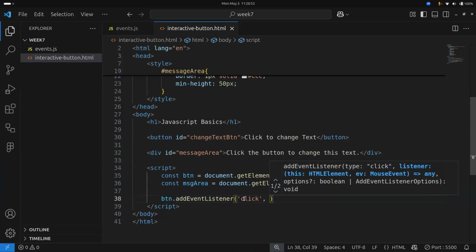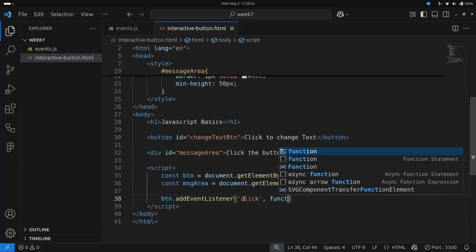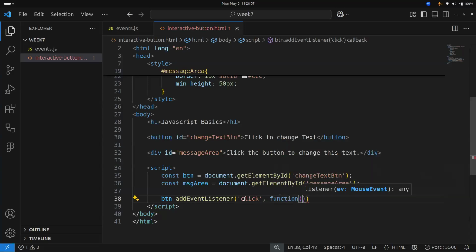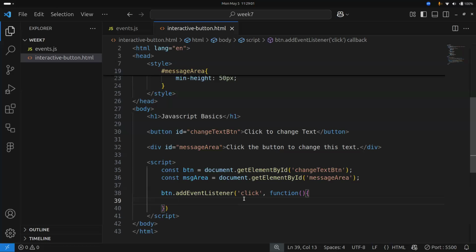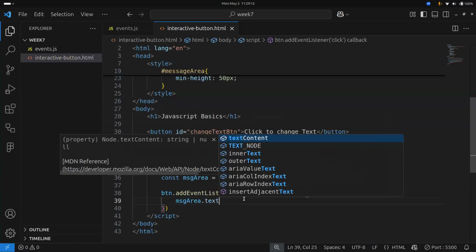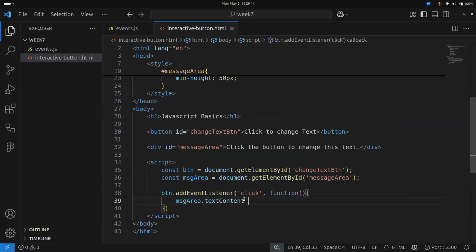Then we can say, because we're responding, let us just use an anonymous function. And then we can say, let us change a text. Let's say we want to change a text, right? So you can come and say msgArea.textContent. Remember the text content that we talked about? Then exactly what are we trying to change?